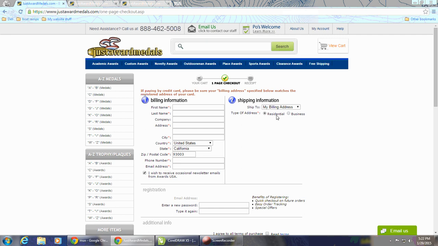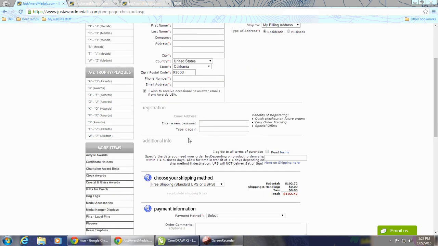Again, specify residential or business. Here you can register if you want. If you register, that enables you to look up your order and check on the status, get the tracking number. It also enables us in the future to look up old orders for you and to basically offer you better customer service. So we do recommend that you register, although you do not have to complete your order.